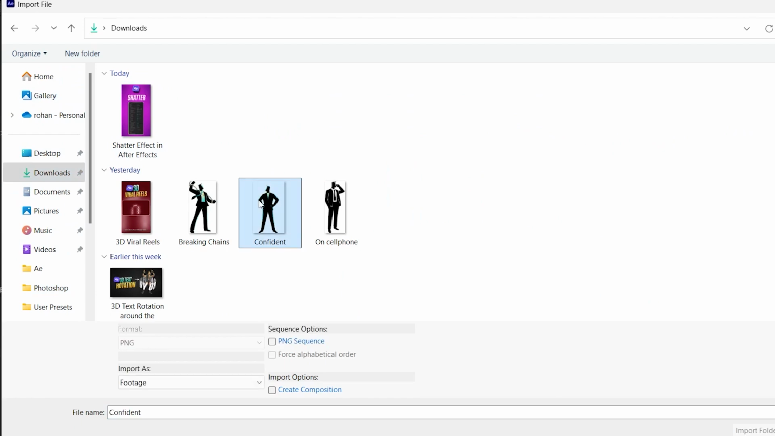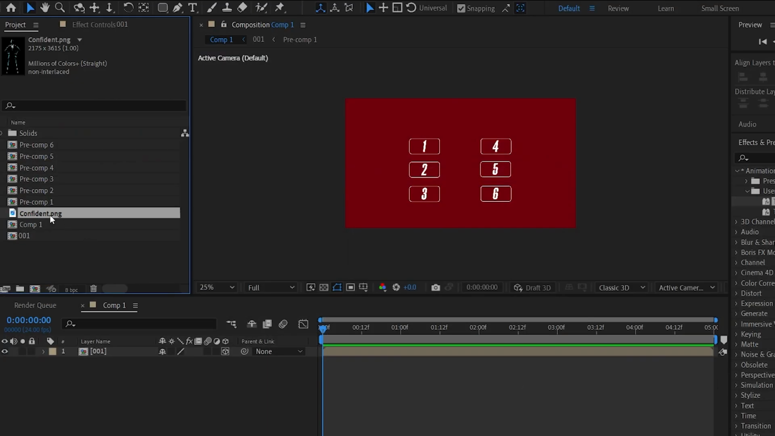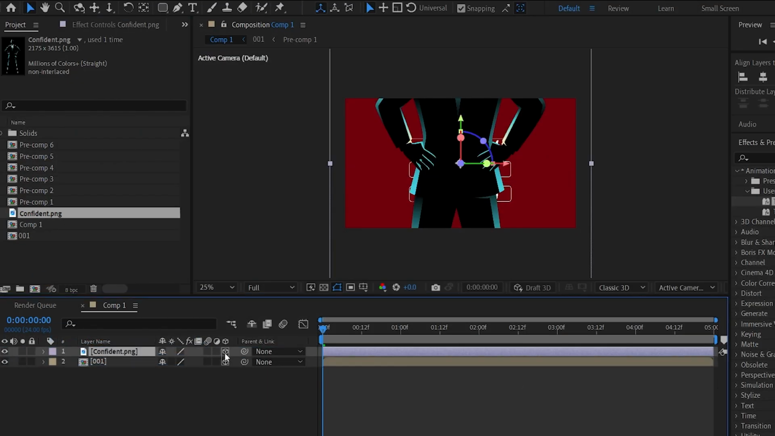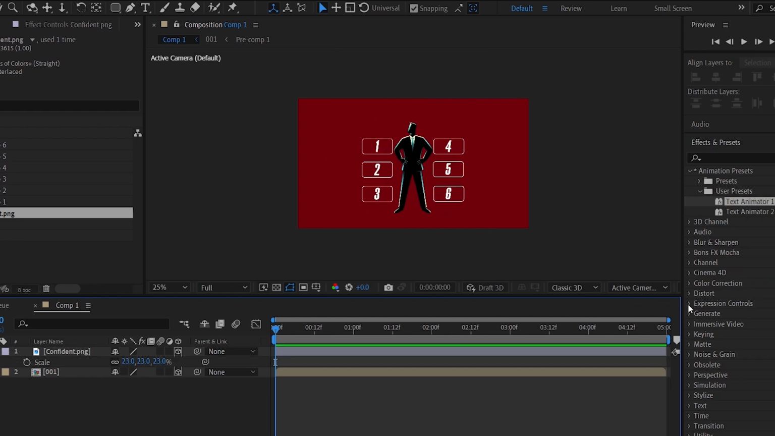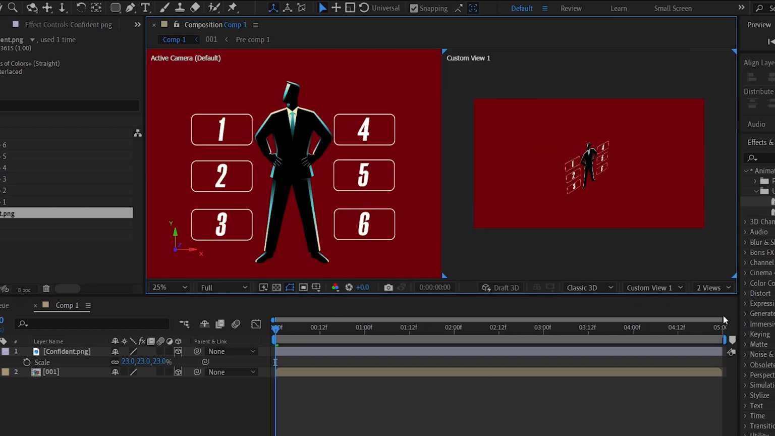Now we need to import a PNG layer and drop it over the pre-comp. Enable 3D and adjust its size. Now we need to switch to two views. The first one is set to active camera and the second one is set to custom view 1. Select the orbit around cursor tool and adjust its position like this.